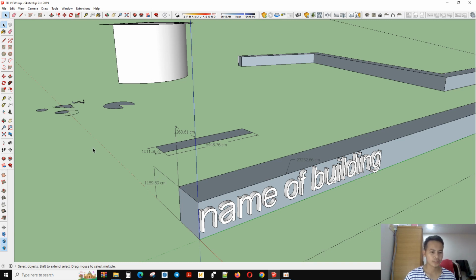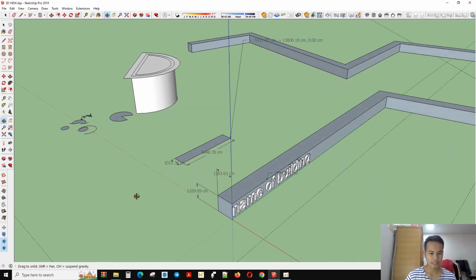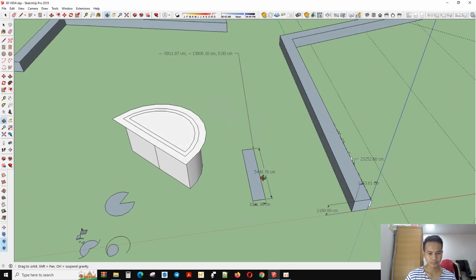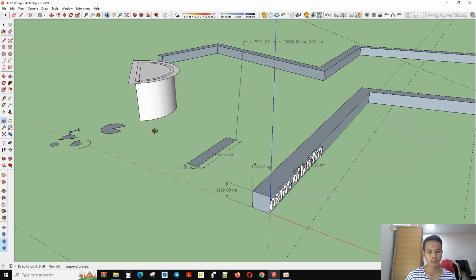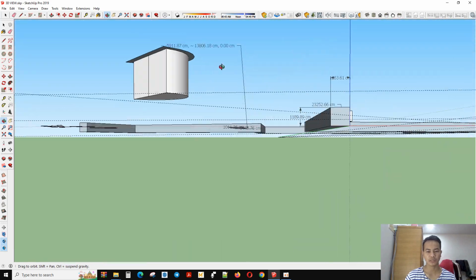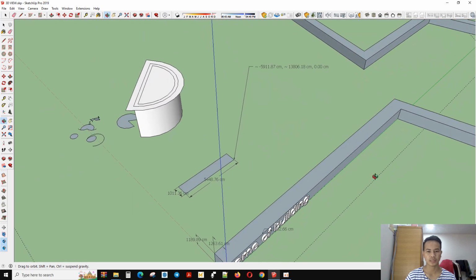We're going to continue with the tools in the SketchUp tutorial. In this video we're going to learn about orbit. What does orbit do? Orbit is what I'm doing right now. You can move up and down, or rotate the whole surface of your project. This is called orbit.